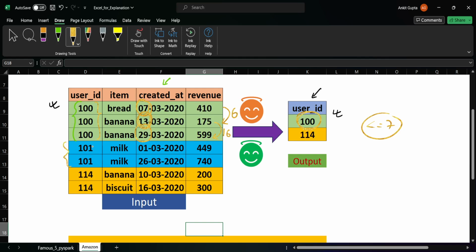Okay, let's see this user with ID 101. The first transaction is on the first and the second transaction is on the 26th. So the difference is 25, right? And 25 is not less than or equal to 7, right? This is not the case. That's why you will not see that particular user in the output.